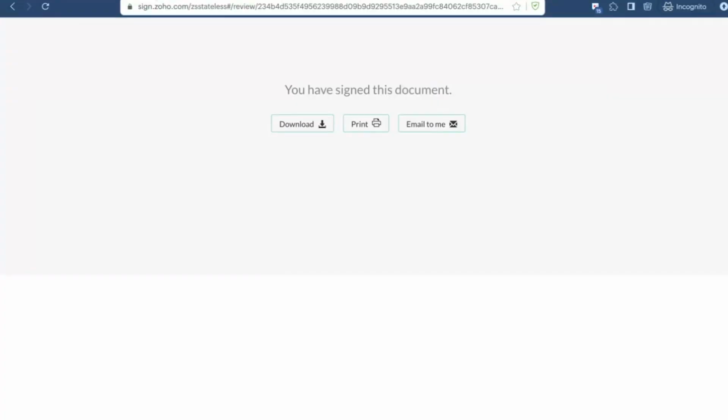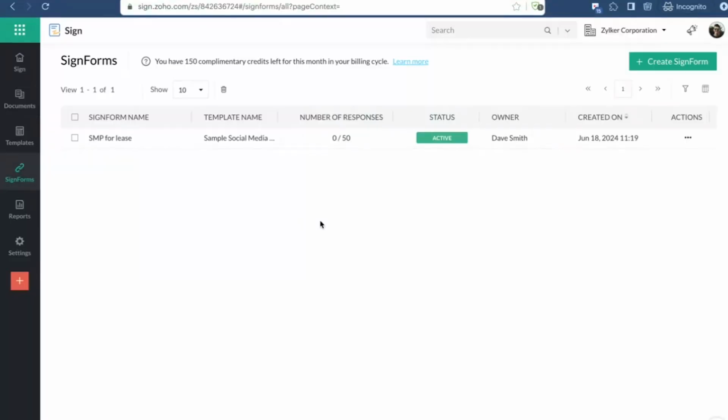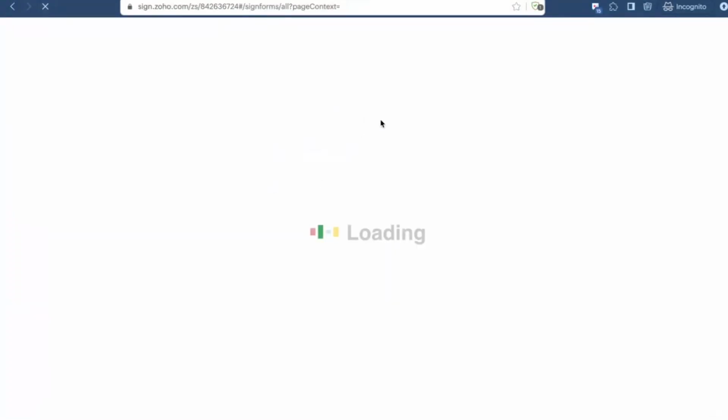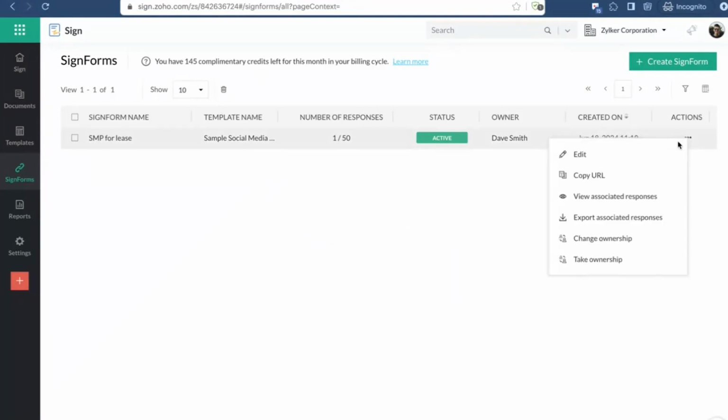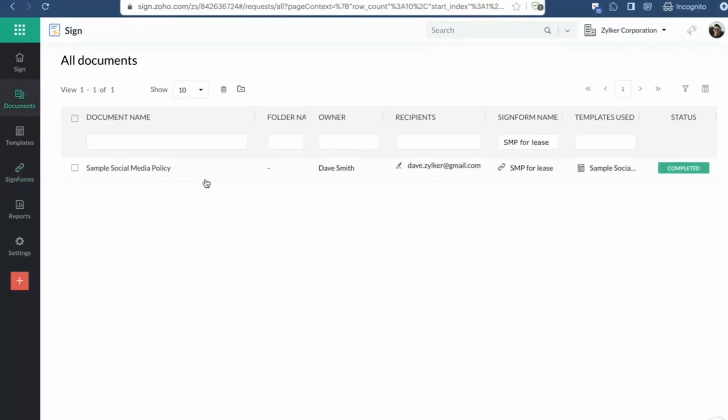Once this is done, if I go back to my Zoho Sign account, and this is the form that I've created, if I refresh this, you can see that you've received one response on the form, right? Now I can click on view associated responses, and it will show me who has filled in this form. I can see who this is about and see what information they filled into this document, and then use that information to validate how I want to proceed with this person, whether I want to extend the lease to this person or whether I want to reject it, and so on.